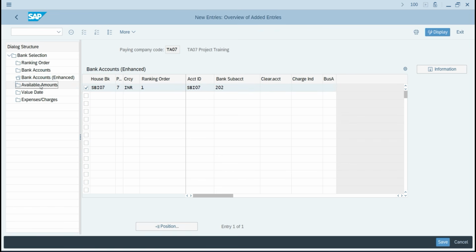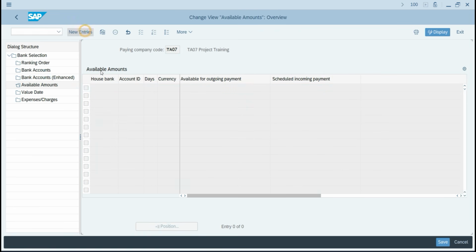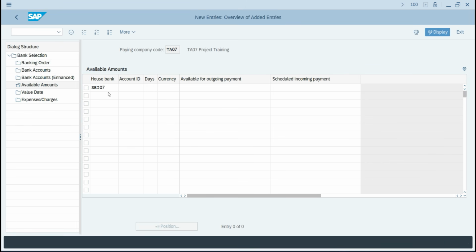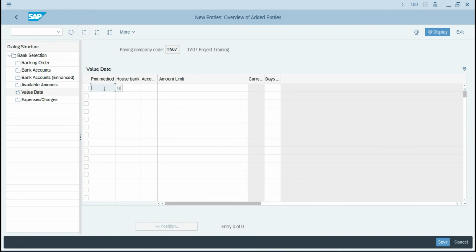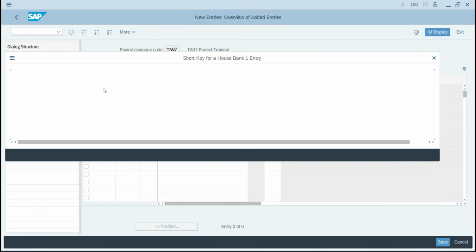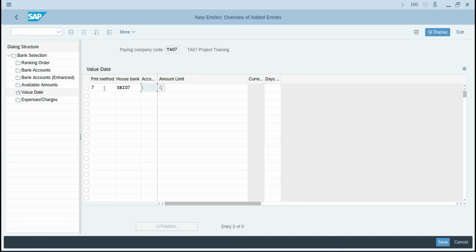Select this. Click on available amount. Click on new entry. Select house bank, account ID, currency INR, available amount for. Select this, value date. Click on new entry. Payment method should be 7. House bank should be SB07. Account ID should be SB07. Amount limit is this. Now save this configuration.